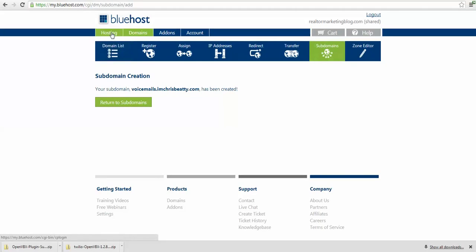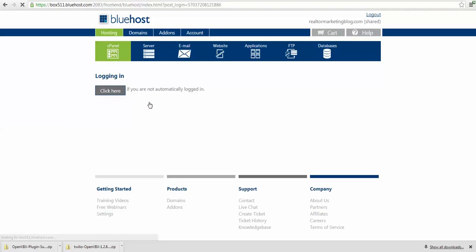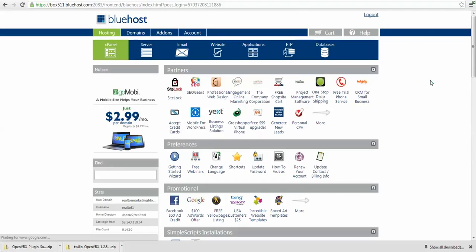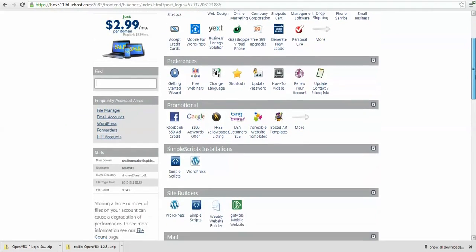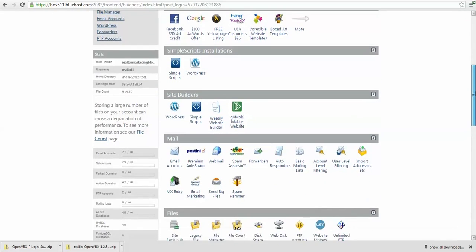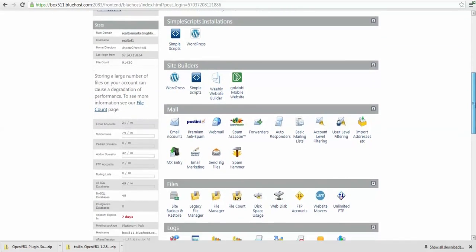Now let's go back to my cPanel section. And the next thing you guys need to do is, this might sound a little bit scary, but you have to set up a database for this. Now it's really not difficult, and you'll see why it's not difficult here in a moment, but basically I want to just show this to you guys.